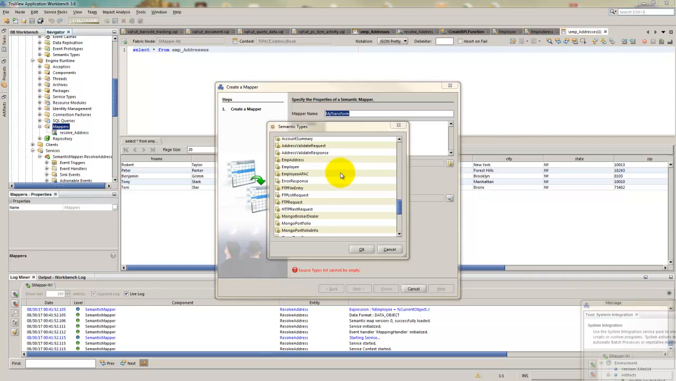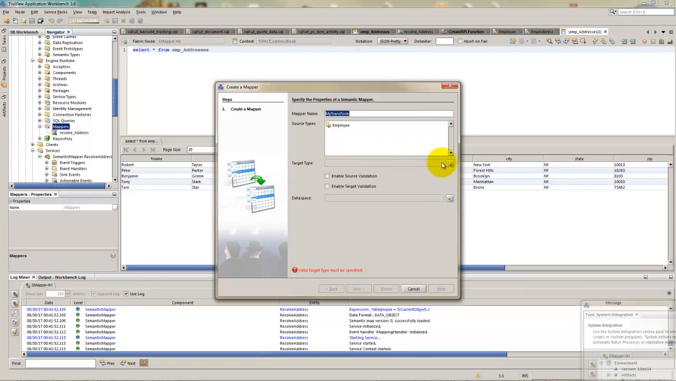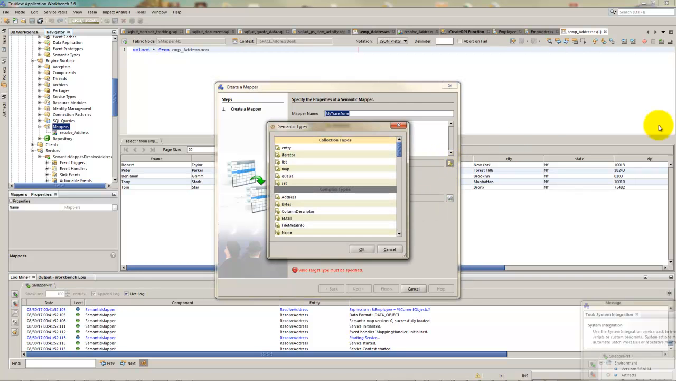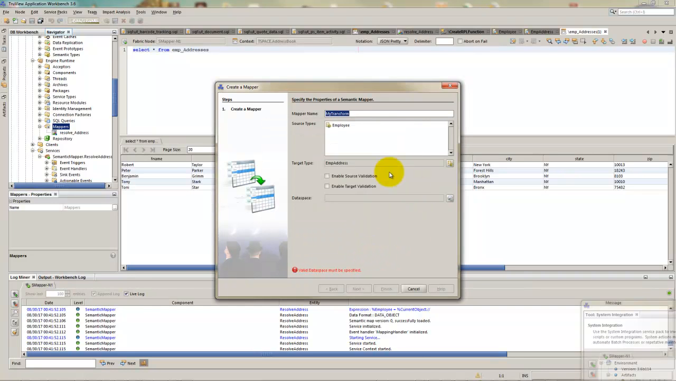And here we have found employee, so we're going to select that. And then we're going to select our target type, which is going to be the employee address. Now you'll notice that there are validations that can be enabled for source and target.